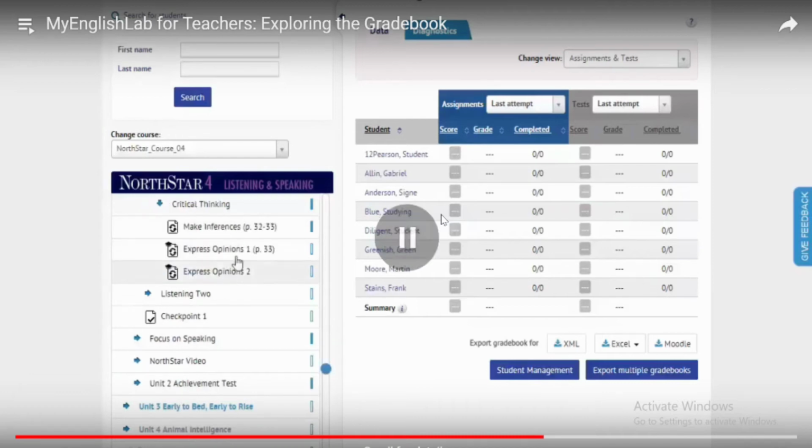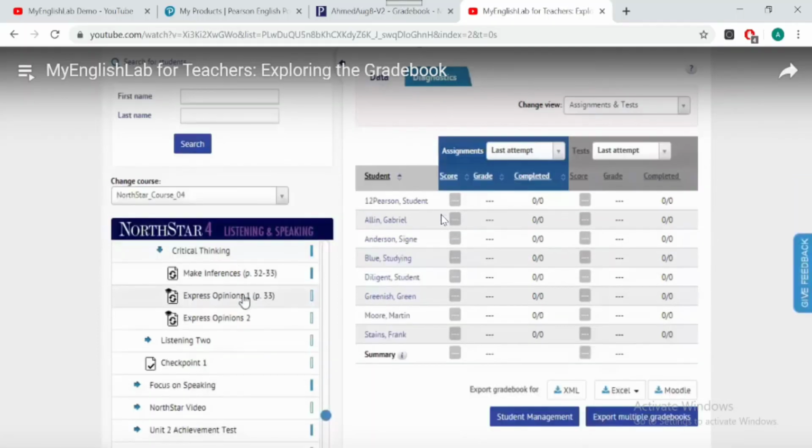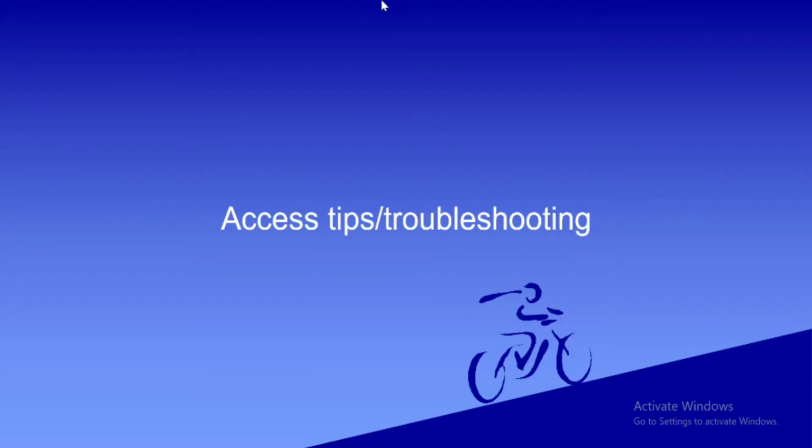Right, so that's a light touch on the gradebook and accessing grades. We don't want to go too heavy on it. So let's go back. Last but not least, how do we access tips or troubleshooting for those times that we get into trouble, or we have a question how to do this, or we're a bit confused on how to get this done? No worries.